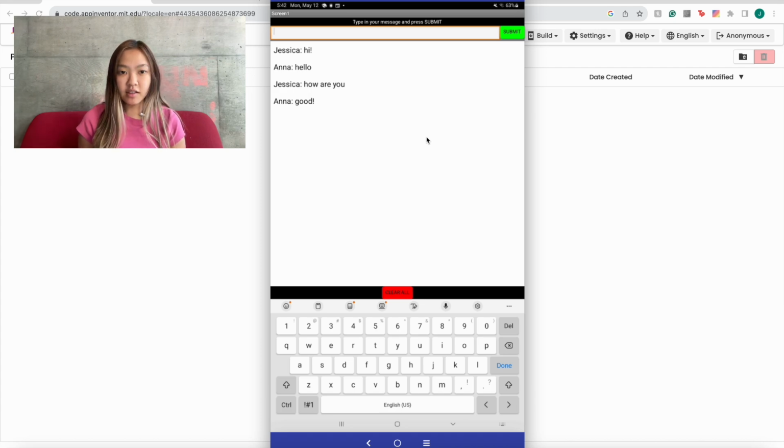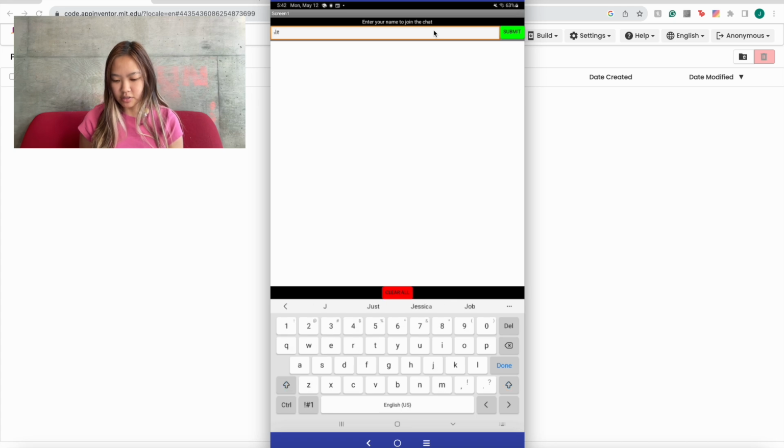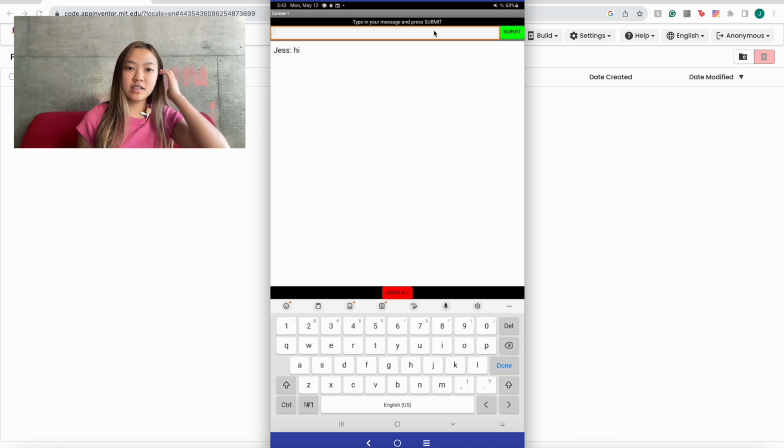And then if I click the clear all button on my device, you can see that everything clears, and I also have to re-enter my name to join. So if I do Jess, and I press submit, and I say hi again, you can see that it's a new chat. And that is how the app works, and you can connect to it on multiple devices so that you can speak to multiple people.